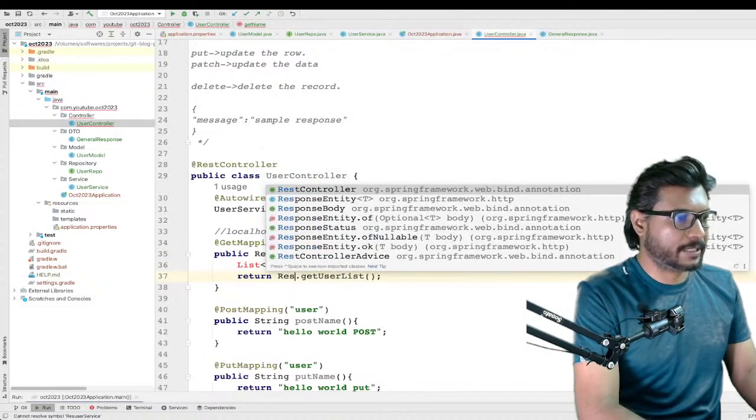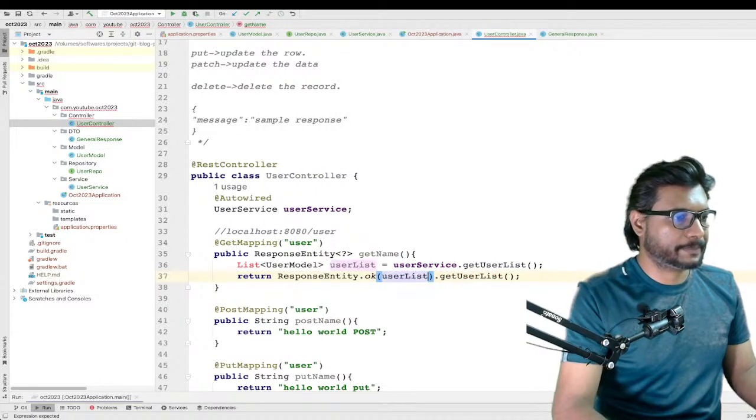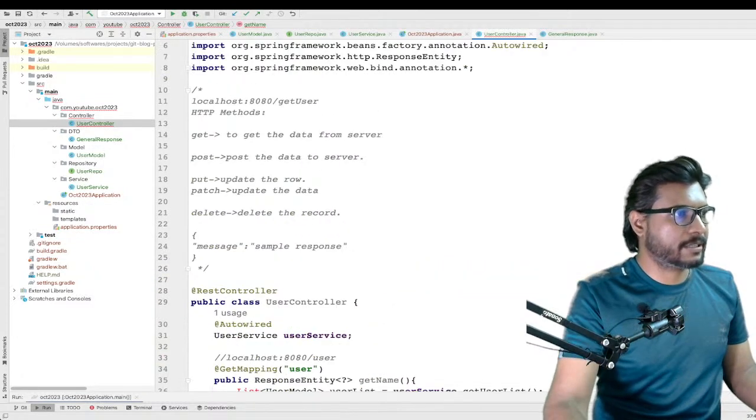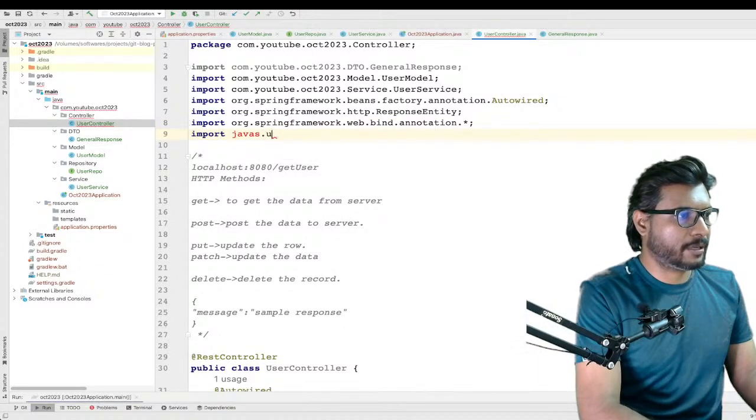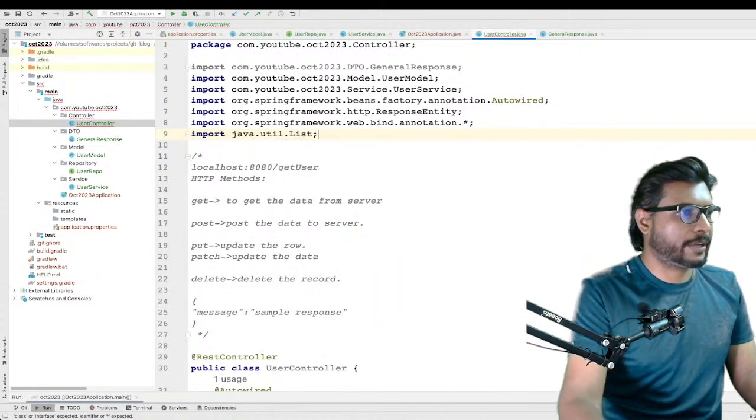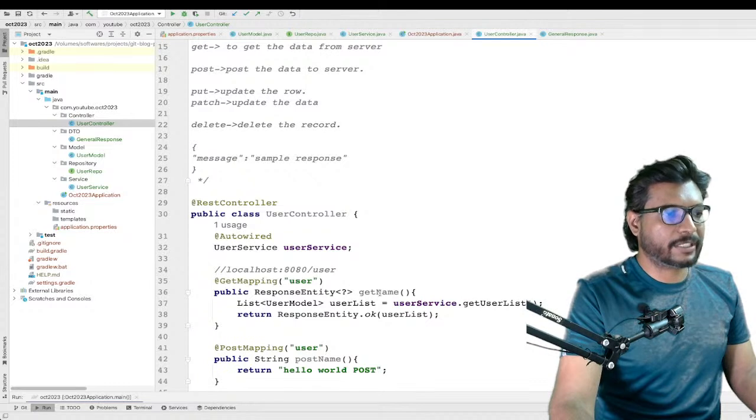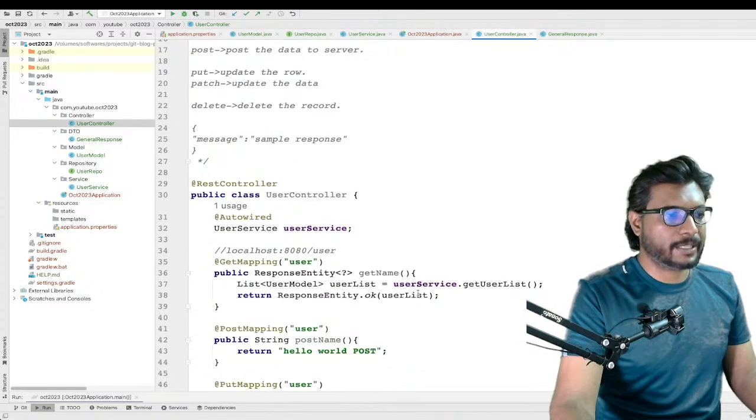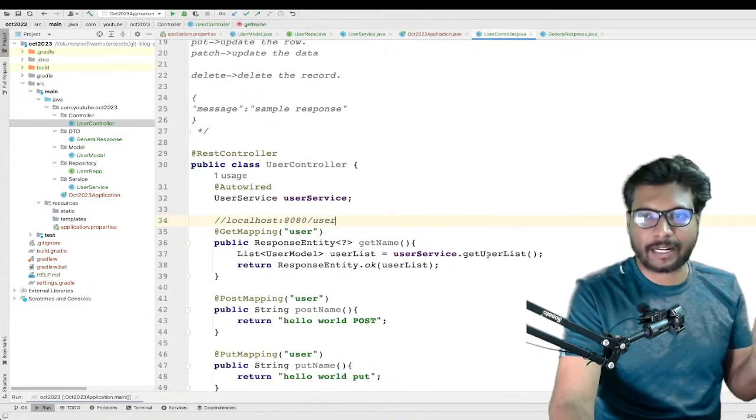You know what is ResponseEntity? ResponseEntity dot ok, we need to mention this object. This we can remove. And this list I need to import in the application. Import java.util.List. That's it. So now the error has gone. What this will do is get all the users from the database and return them as a response to the UI, which means the client will receive the response.